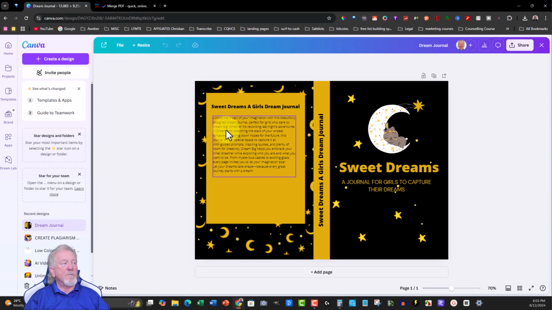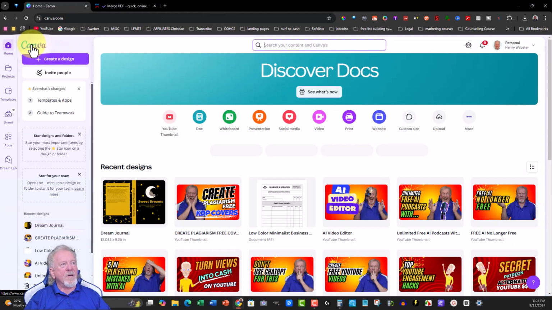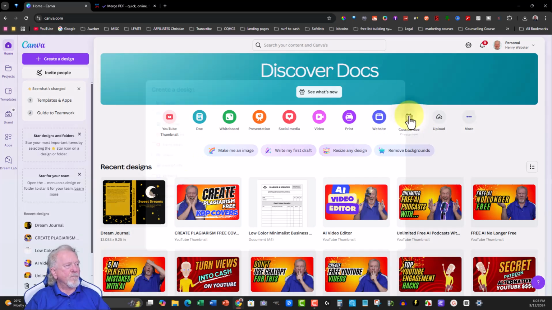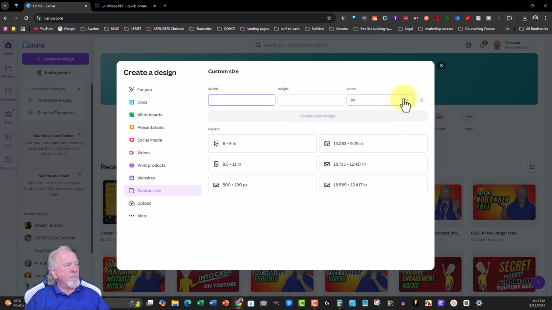Now today what we're going to be doing is creating the Dream Journal interior. To do that, let's go back over here to Canva so we can go back to the original area. The first thing you're going to want to do is go over here to Customize Size. We're going to go here to Pixels and then hit Inches. We need to do that first before we put anything in, otherwise it just makes it really funky.